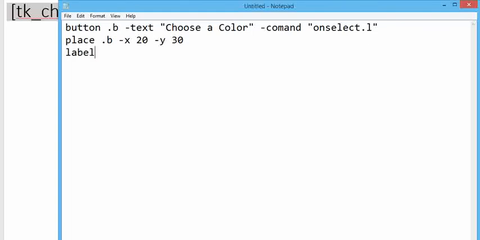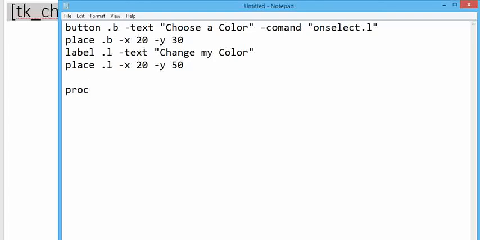Secondly, create one more label, dot L, minus text, Change my color. Now again we need to place it to make it appear. Place dot L, minus x I am going to give 20, minus y at coordinate number 50. Now the procedure I am going to call, the name of the procedure I have given, is on select.